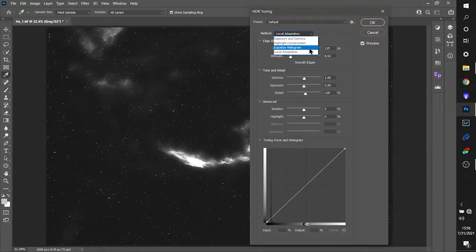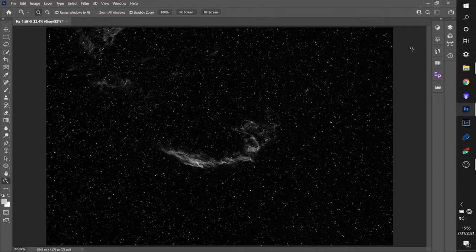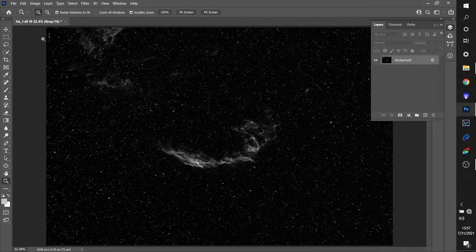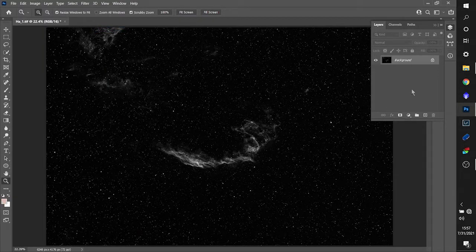And then for this one specifically, I go to Equalize Histogram. You can see a lot more of the image. You can go through the other options, see which one is better for your image. Okay, now that it's converted, go to Image, Mode. This one is in grayscale, so I convert to RGB so I can actually pull colors out of it.